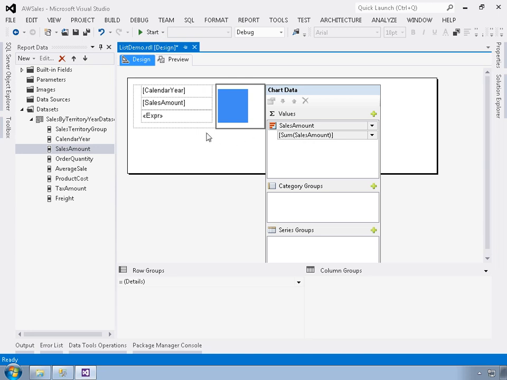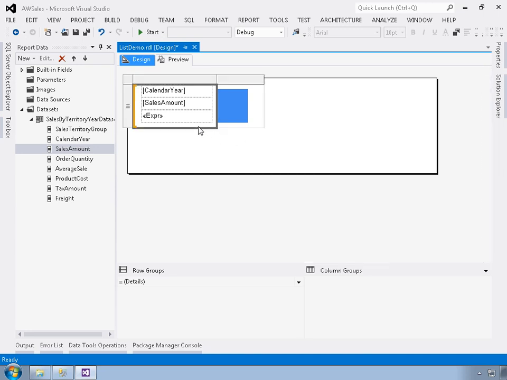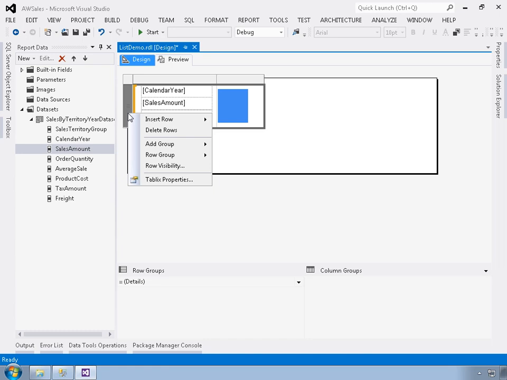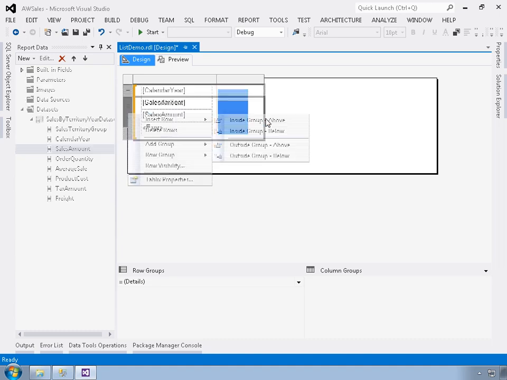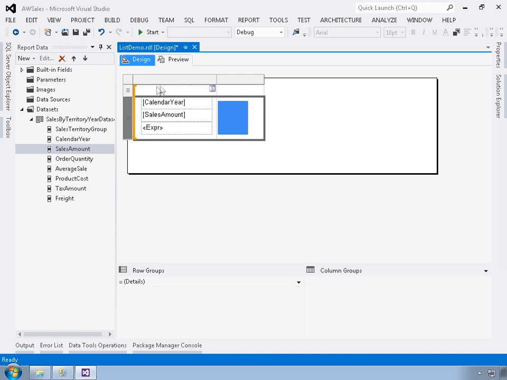So done with that. So now I want to reselect the list, and I want to add a new details row above the existing row to display the territory and a header for the data bar. So I'm going to right-click on the row handle, but I can also right-click within the second column and select Insert Row Inside Group Above. Okay. So notice this is a details row, just like this row is, and it's within that same details group.